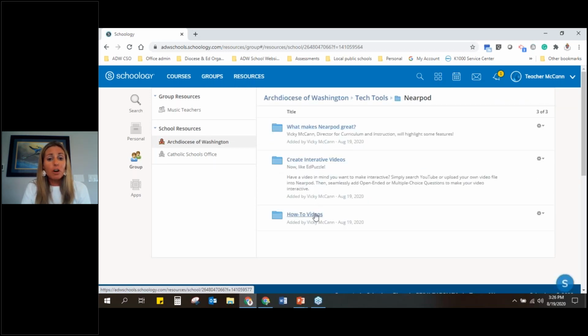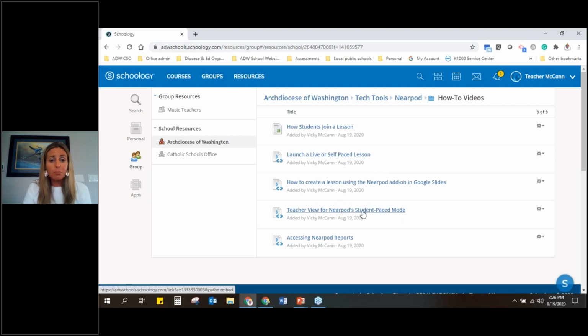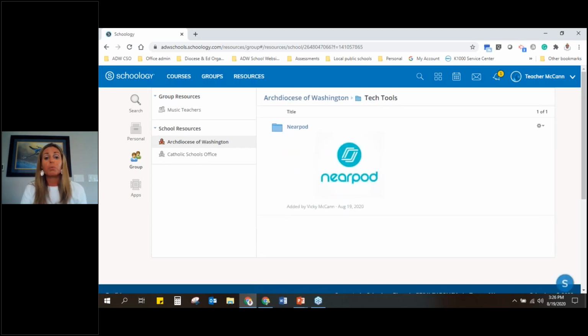But there's a whole bunch. There are also different how-to videos that are imported from other places, like how to launch a live or self-paced lesson, how students join a lesson, and teacher view for student-paced mode. All of that is going to be here for all different tech tools. We're working on building the platform right now, so stay tuned. I'm so excited for everything that's here.